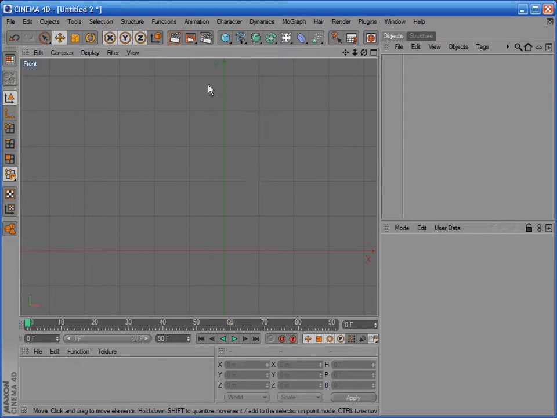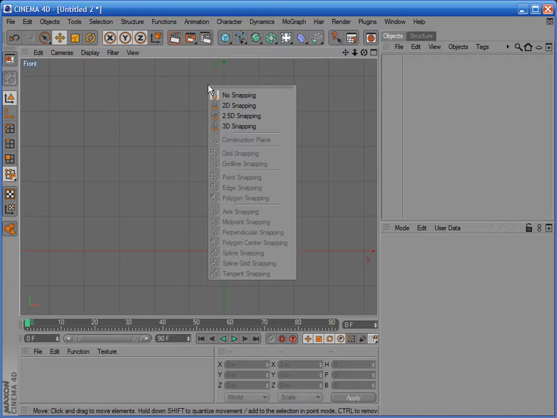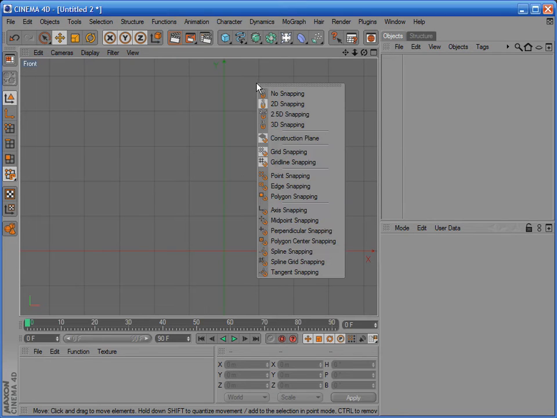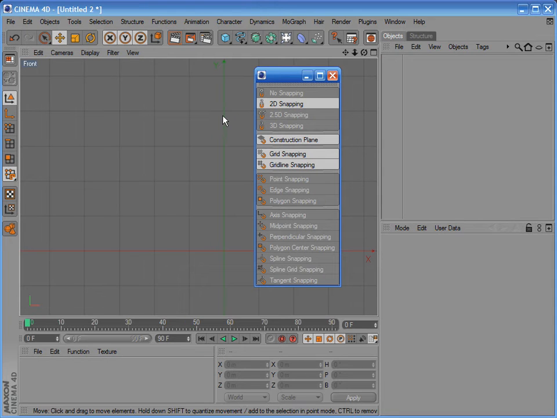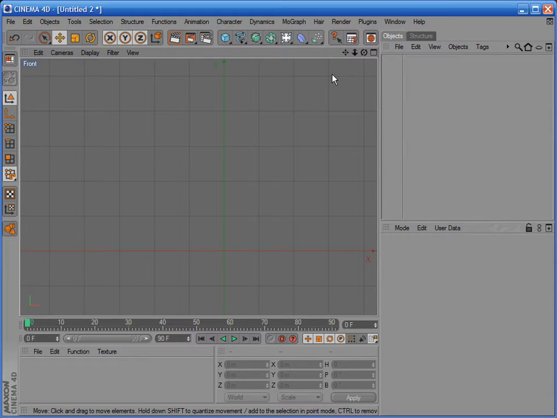Bring up the snapping palette by pressing P on your keyboard. And let's switch on the 2D snapping. The two grid snapping options we need are turned on by default. If we want, we can make this palette stick in place by picking this little thin bar at the top. This will snap off this menu. So we need 2D snapping, grid snapping and grid line snapping.